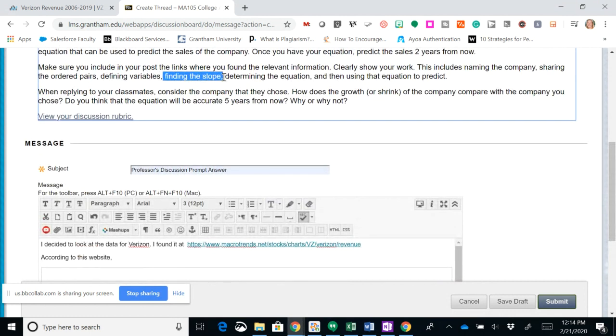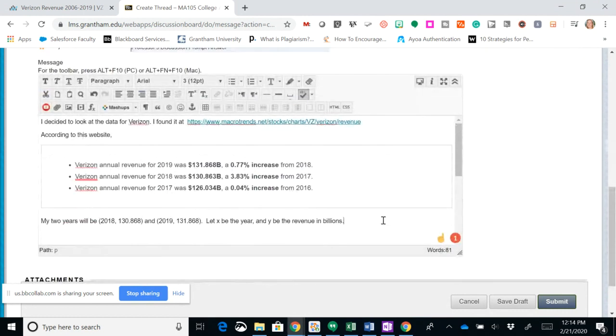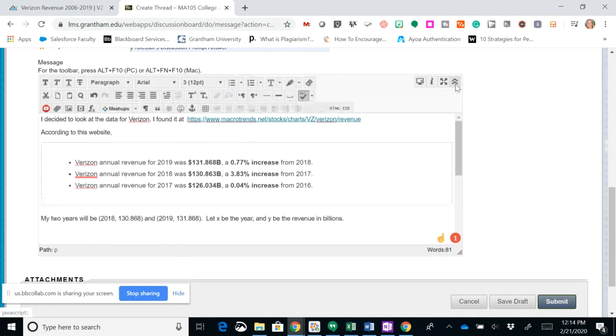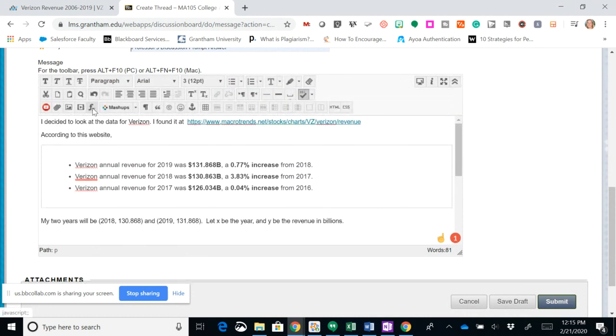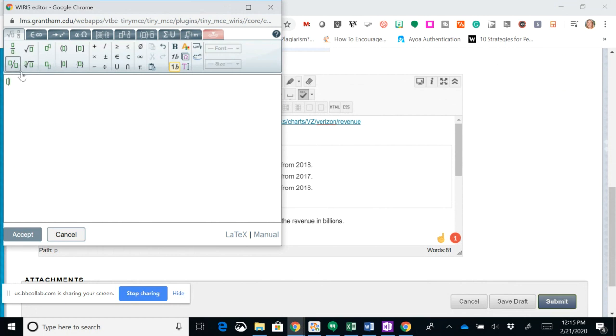The next part says find the slope. So that's what I'm going to do, and this is where I need to use the equation editor. I'm going to hit enter here. To write an equation, you go up here and do launch math editor. If you don't see these other options, it will look just like this. You need to click this drop down that says show more, and that's how you get these extra options. I'm going to click this FX button, and this is where you get equations. It will load up in a new window, so you need to make sure that you can have pop-ups. And then you've got this math editor here.